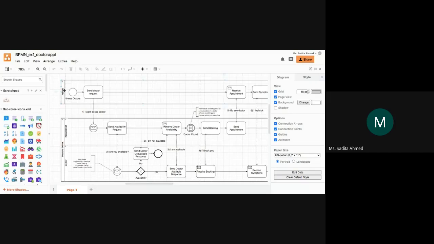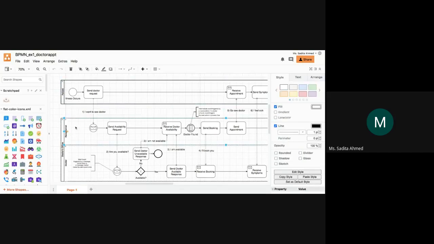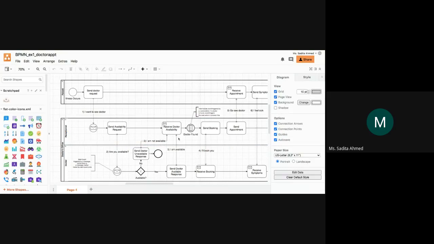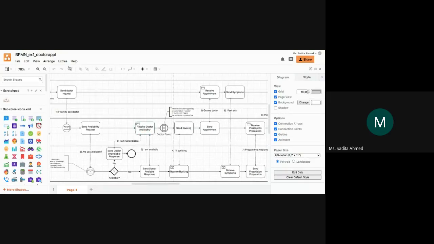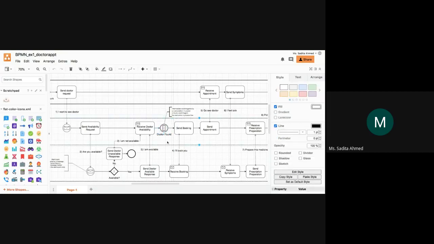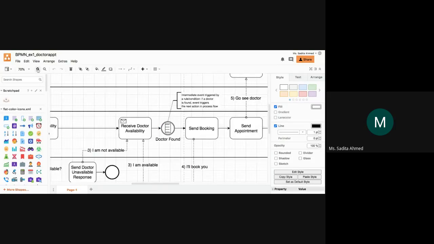So see here, we have a patient pool and then a doctor's office pool, and within the doctor's office pool, we have the doctor and receptionist name. You could do it this way as well, or you could have them separate. As you can see here, the doctor found, all right? The doctor found bit. Even though they receive a message, actually doctor found. When the doctor is found, is the receptionist doing anything? No. It's just an event that happens, the doctor found event. So if you were to make it more detailed, then you would actually use an intermediate event here.